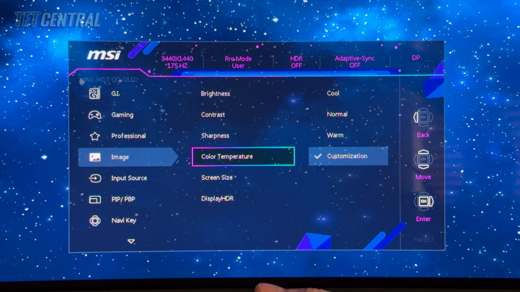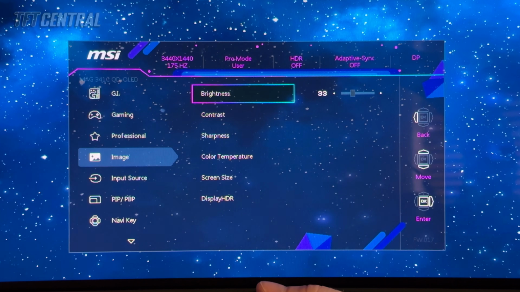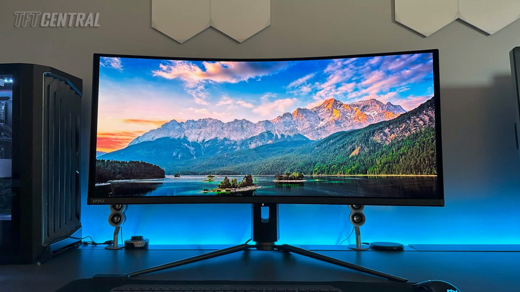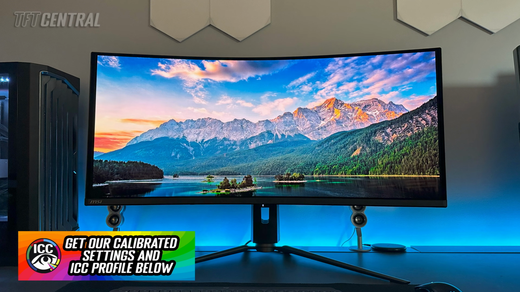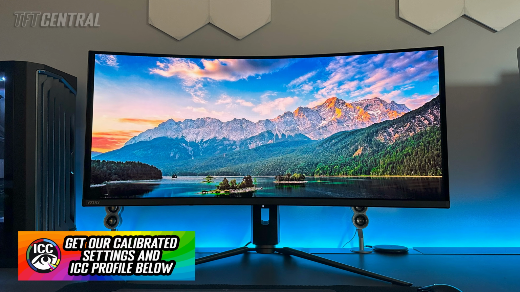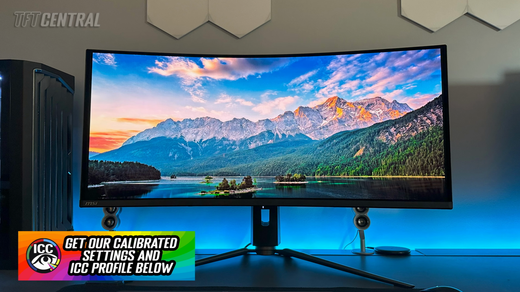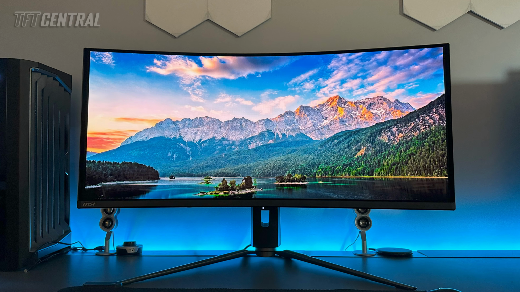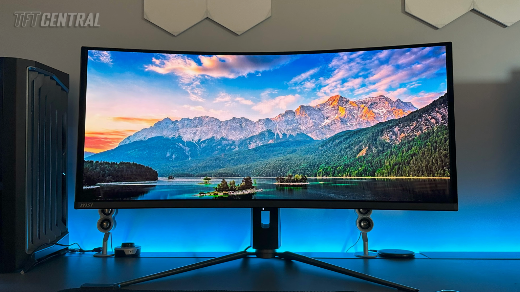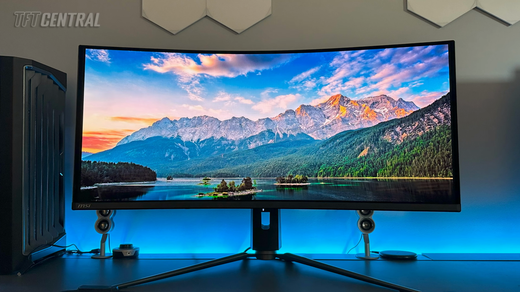So we've used the customization color temperature setting there. As you can see, brightness has been adjusted as well. If you're using the user mode, you might also want to try out our calibrated ICC profile that's linked in the description below. That will map the full native gamut of the panel back to sRGB for color aware applications. So that's well worth checking out if you're going to be using that mode.